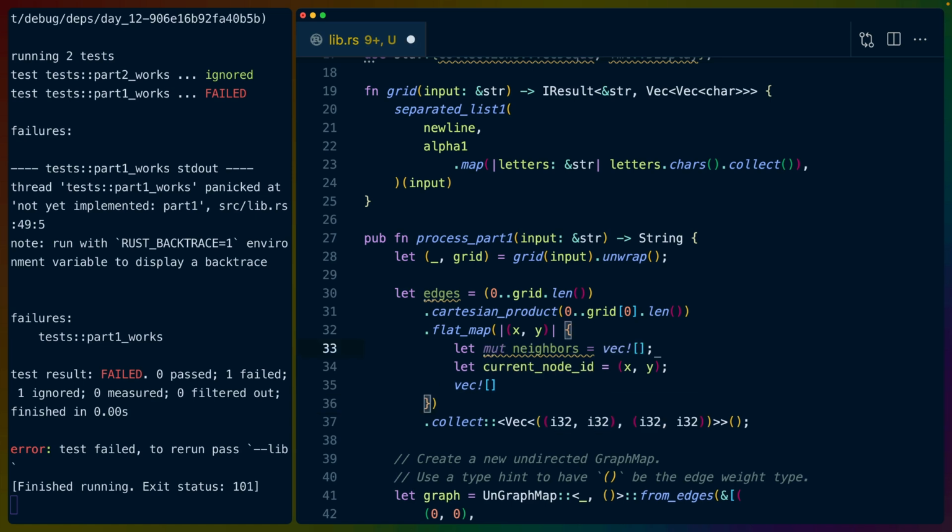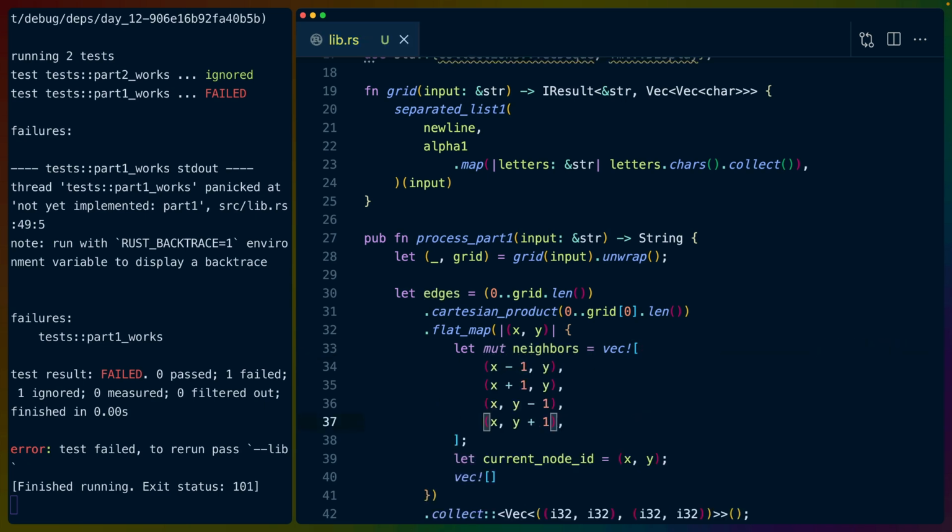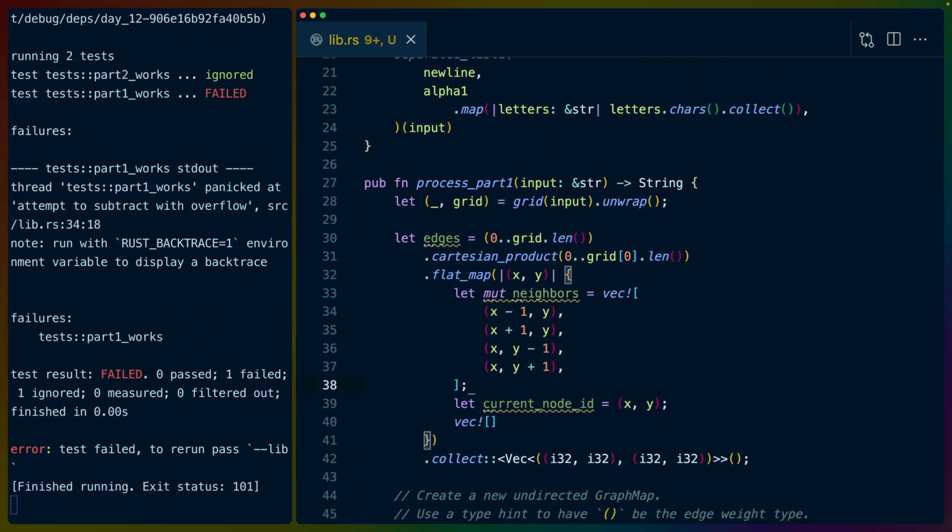So let mut neighbors equals this. And then we need to do the check for above, below, left, and right. So what? X minus 1, Y, X plus 1, Y, X, Y minus 1, X, Y plus 1. So these are all our neighbors. So we need to do 2 checks here. We need to check the bounds, which I think we can just do by getting.